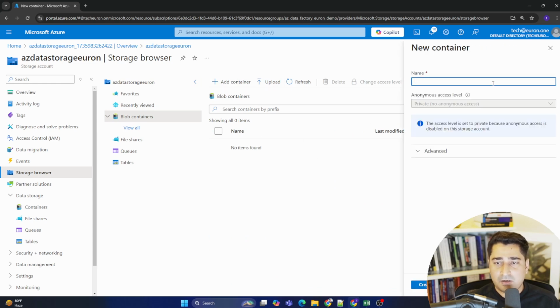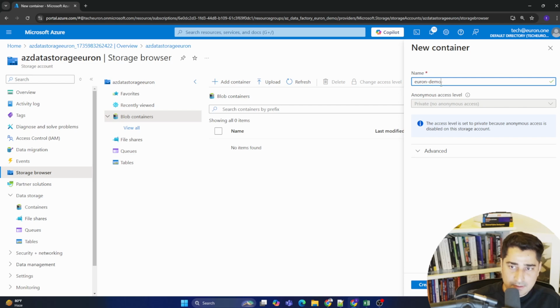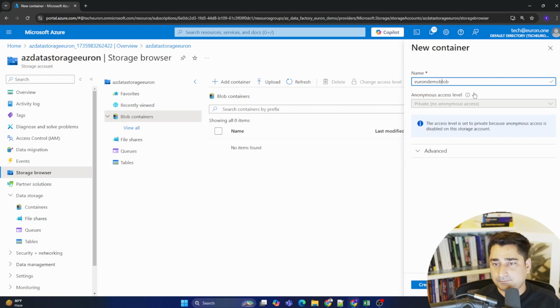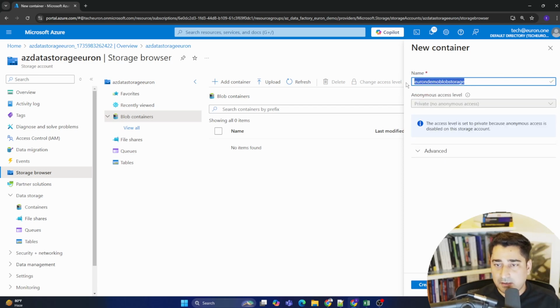So I can try to click on add container, and maybe I can name it Euron-demo-blob-storage. Okay, not capital S. I just have a habit of typing every first letter as capital. So Euron demo blob storage.